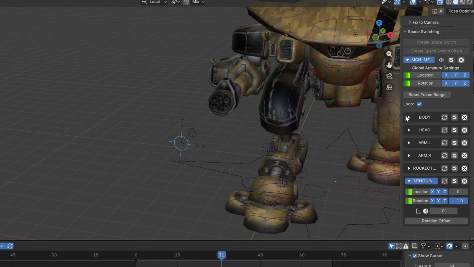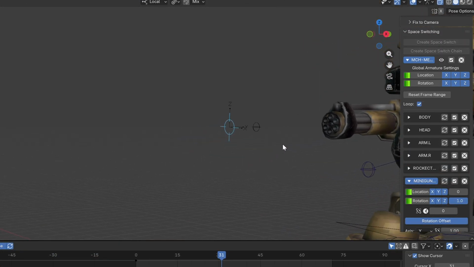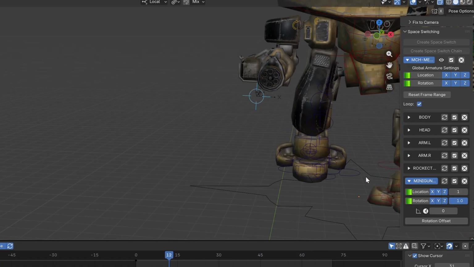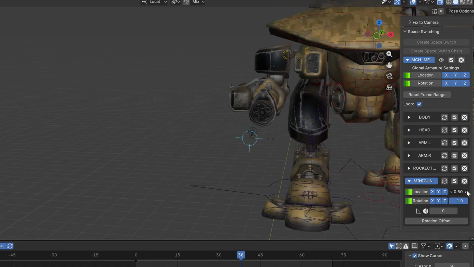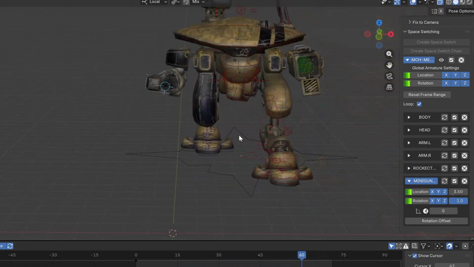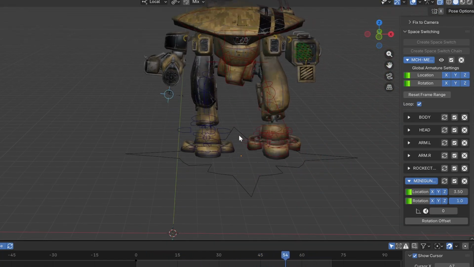The minigun already has a damped track bone, so you can easily aim the gun with the rig. So for this bone, we'll only be needing a location offset. I give it a large offset so it really feels like it has weight. The layered offset between different bones brings this animation to life.